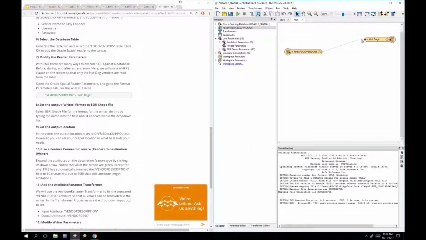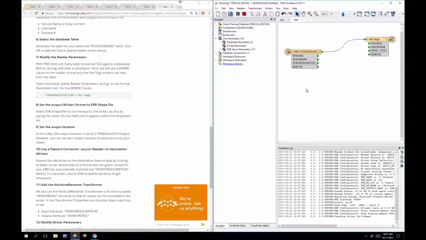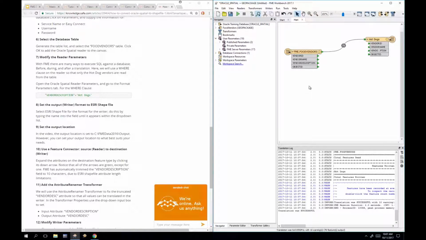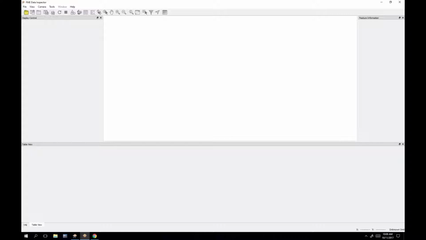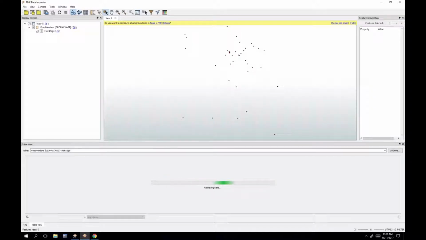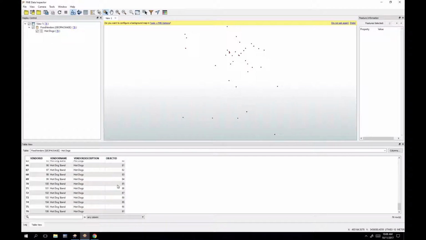Connect up our reader and writer. Attributes look good. And now I'll go ahead and run the workspace. I'll inspect the output. Now we'll see that we've written the 76 hot dog stands in Vancouver to our GeoPackage.